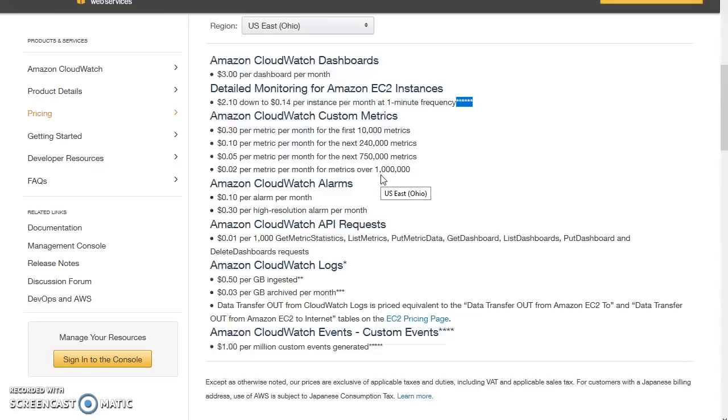Now we need to understand what happens if with an alarm you are hooking an SNS topic. Basically a push would happen to SNS and then an email would go. So for SNS, as many times as the alarm is happening, the SNS charges would come.